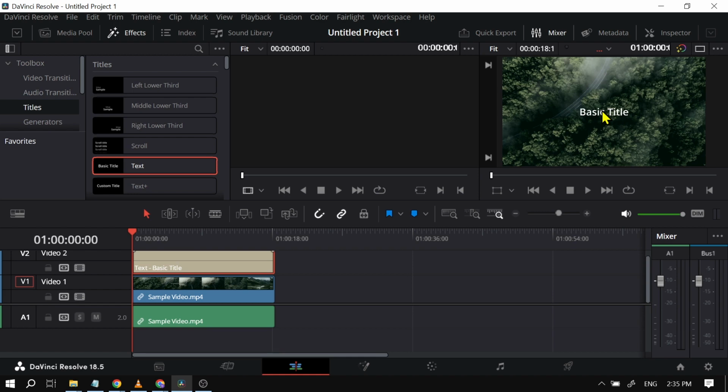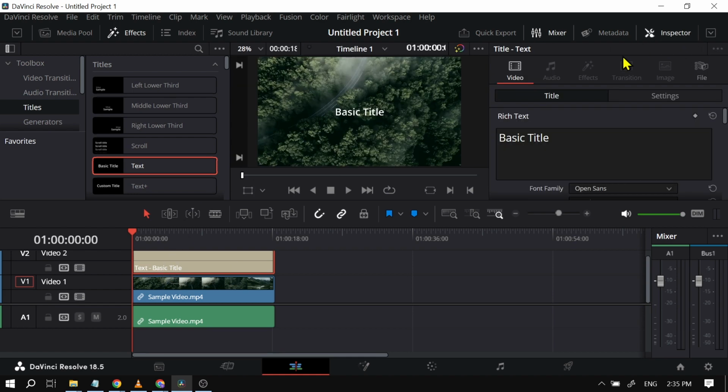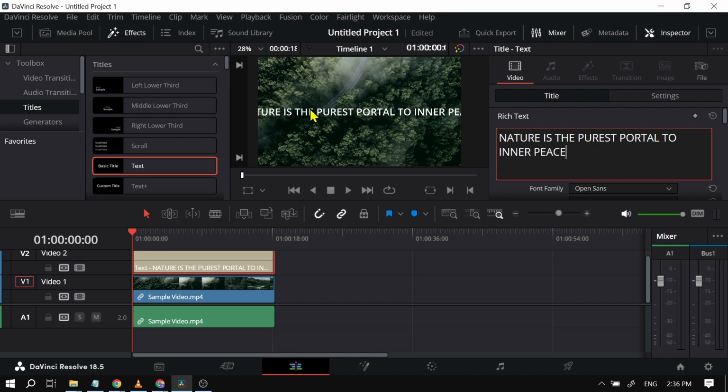Now the next thing that we are going to do in order for us to edit this, because it just says basic title, is double click this one here, and the inspector tab should come out just like that. And then you can start editing this here. So I'm just going to edit it like this. And as you can see, the text goes way past the border, so we're going to edit that one here.